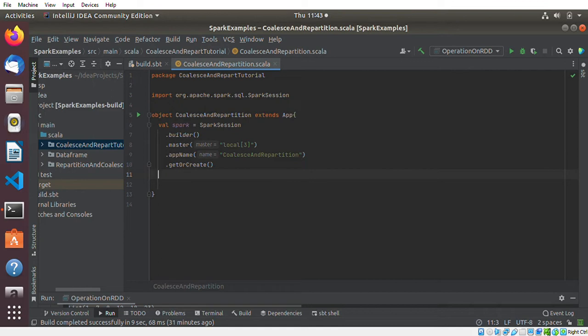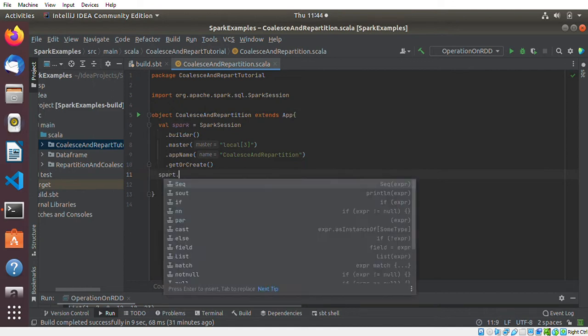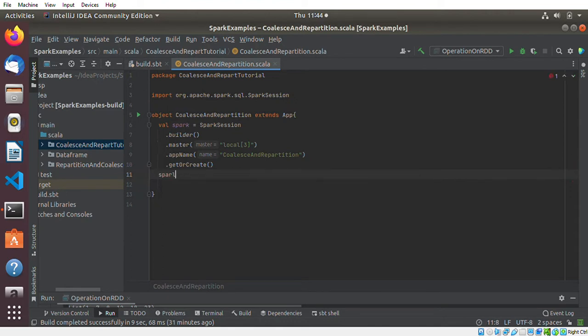I want to set the log level to error. spark.sparkContext.setLogLevel to ERROR. So that will get rid of unnecessary logs on the console. It will only log some stuff on the console if there is an error. So that is what that one is doing.